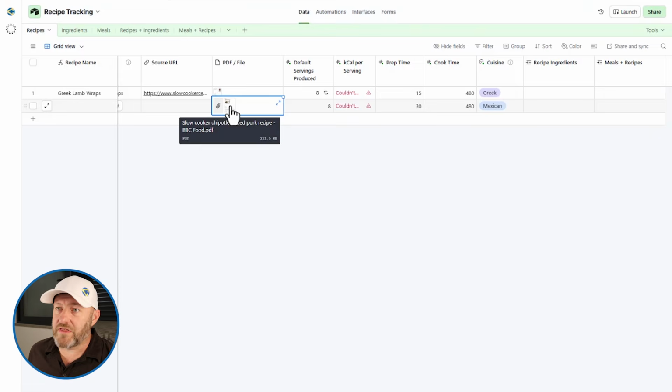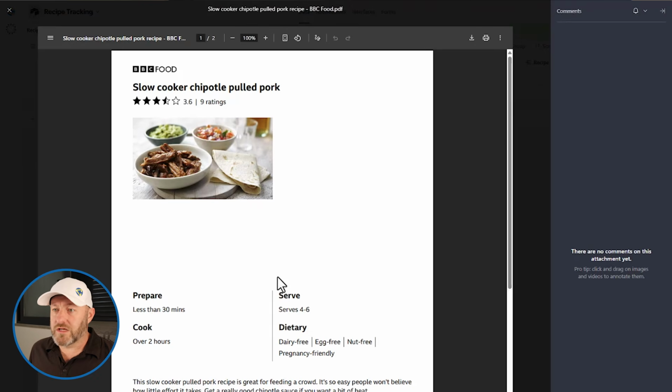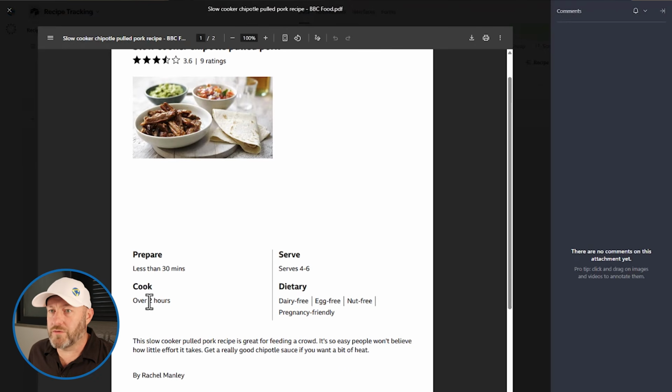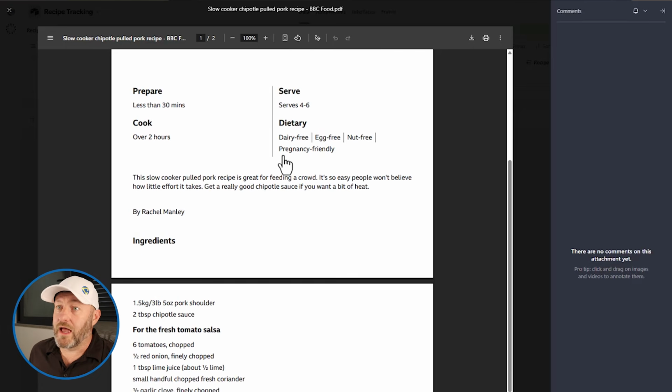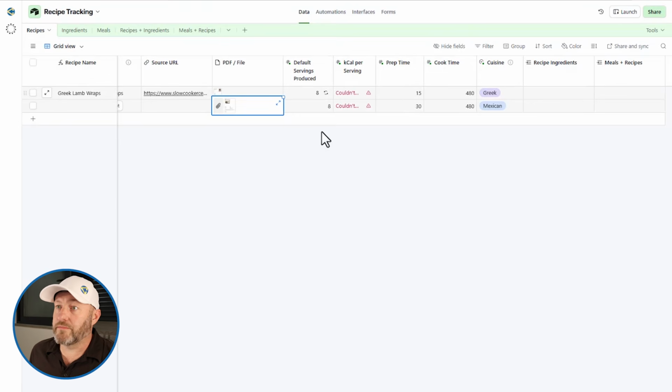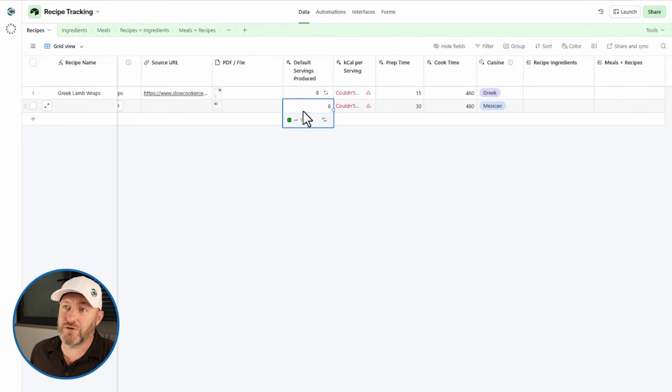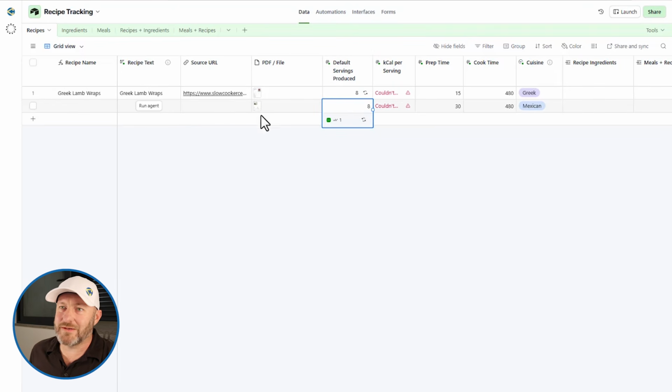Let's go ahead and see if all of that lines up. So we see here cook over 2 hours. That's not really lining up, no. But we do have prep of 30 minutes. That did line up. And it serves 4 to 6. So I'm checking here. We see that this says it's producing 8 servings. So I don't feel great about that. That didn't seem to come in right.